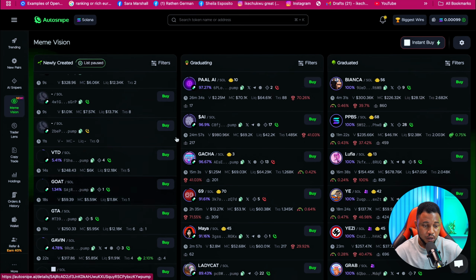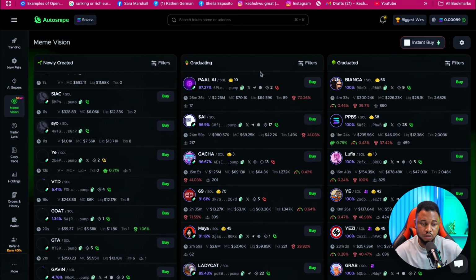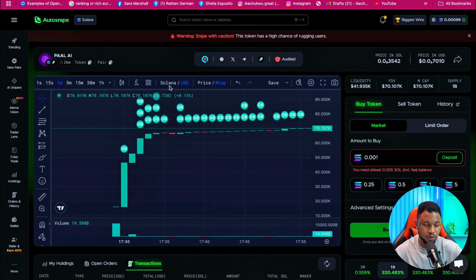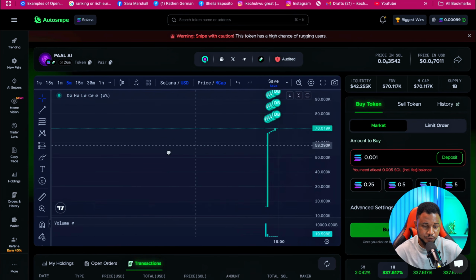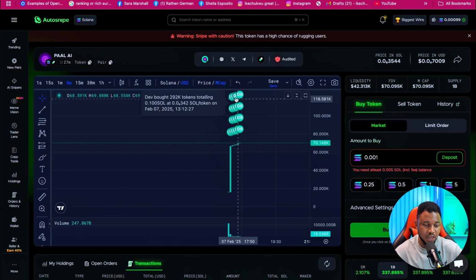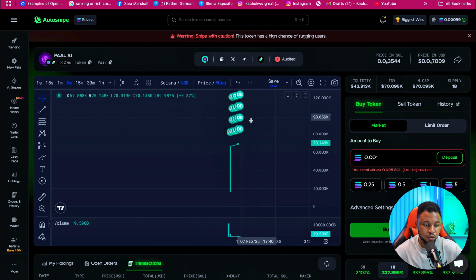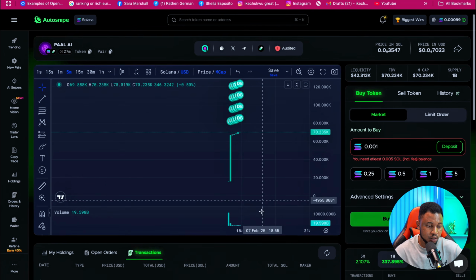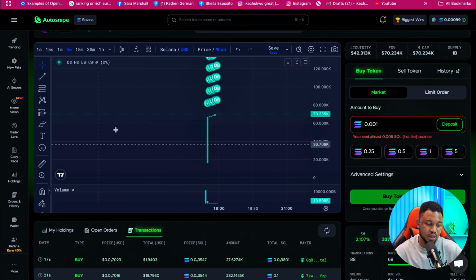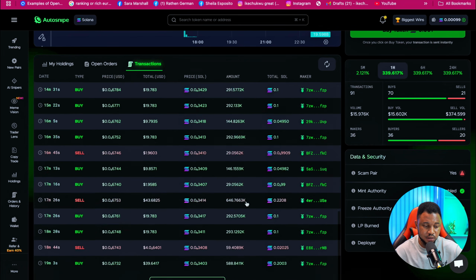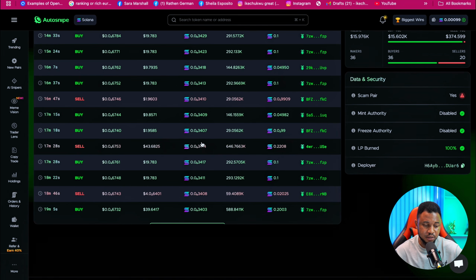Let's open up one that's on graduating. So I'll open up this one right here. Okay, so this is the chart for that one. I'm going to put it on a 5 minute time frame. It shows you when the dev buys, and it also shows you if the dev is dumping his token. You can do basic analysis from here, and over here you're going to see the transactions. For each transaction that's happening, you can see them right here, buys and sells.